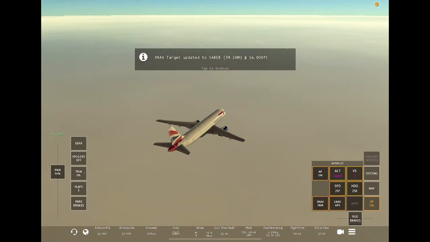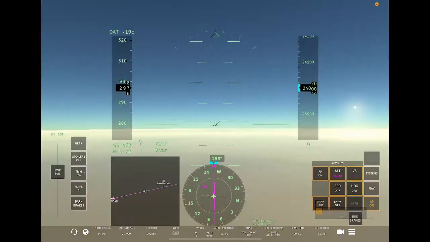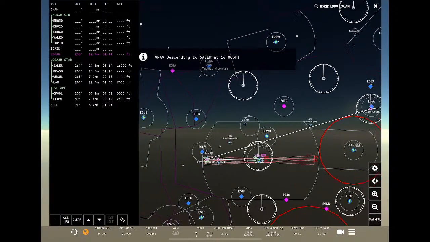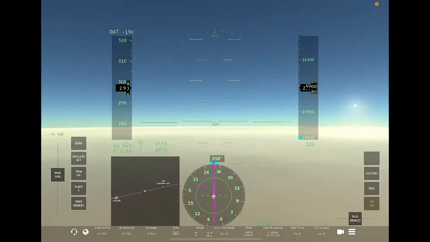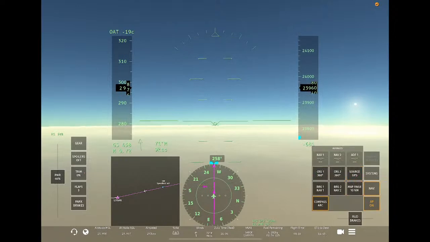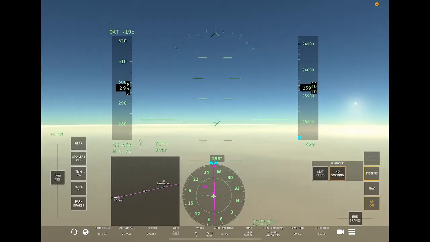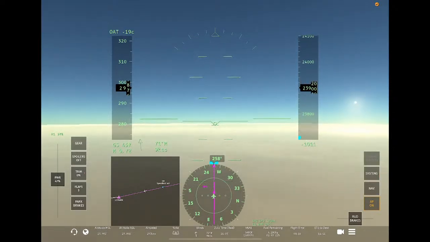I was very lucky on top of descent, just barely missed it. 1 nautical mile to go till our top of descent. We're going to start descending to the first waypoint for the constraint, which is going to be Sabre, flight level 160. As we are approaching Logan already, we're going to turn the seatbelt signs on as we are less than 20 minutes away from landing, so those go on as well.